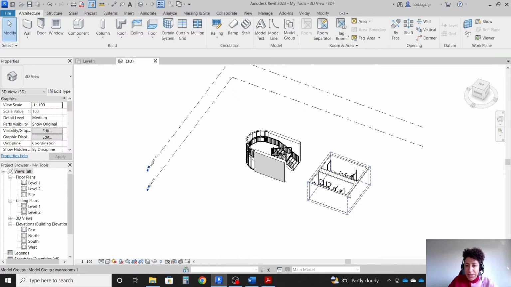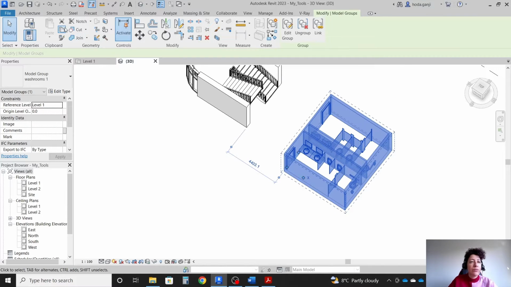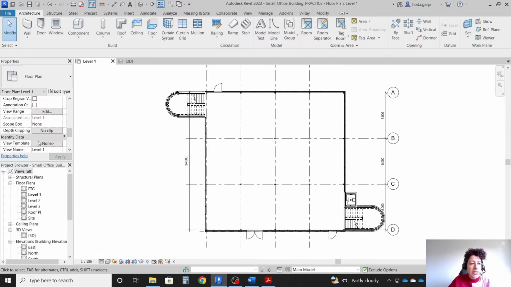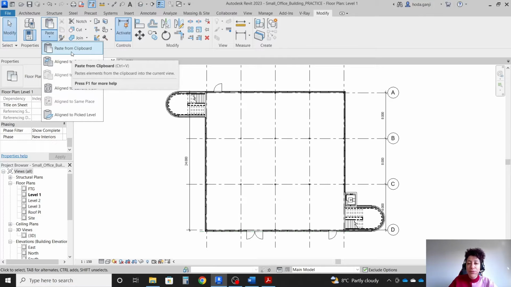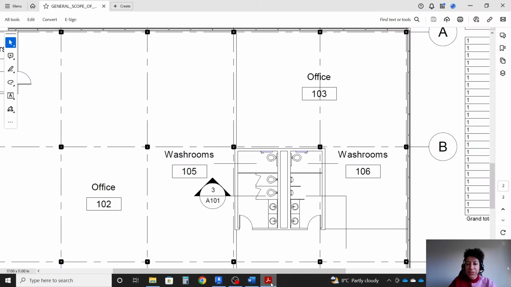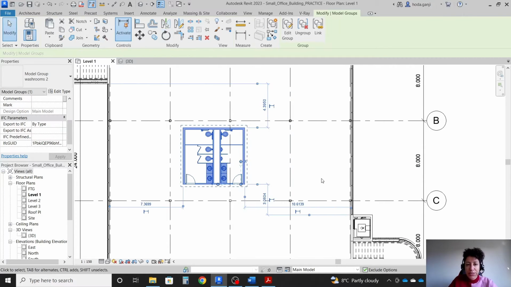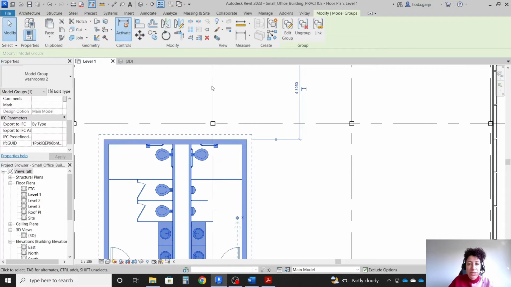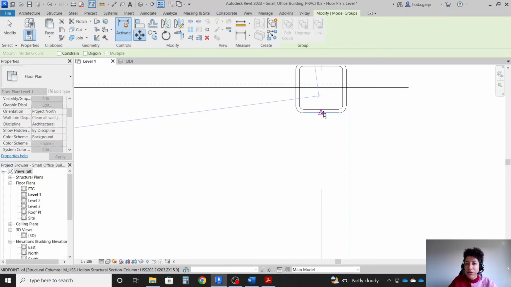So in this file, we already got the washroom. I'm gonna select the washroom, go with copy to clipboard, go to level 1, and again we are on new interiors, and I'm gonna say under modify, paste from clipboard, or Ctrl C, Ctrl V. I'm just gonna set it here. It's gonna look like this, so I'm gonna rotate it 90 degrees, and let's align it or move it here for now.